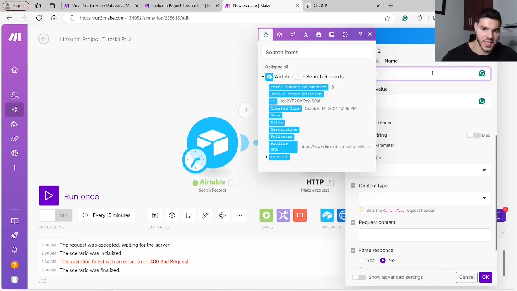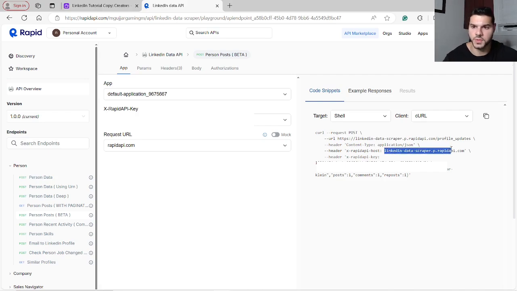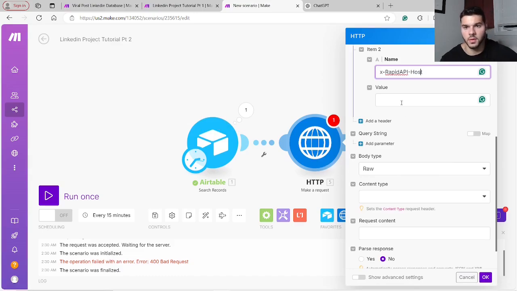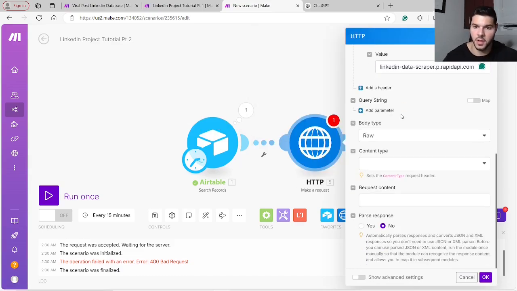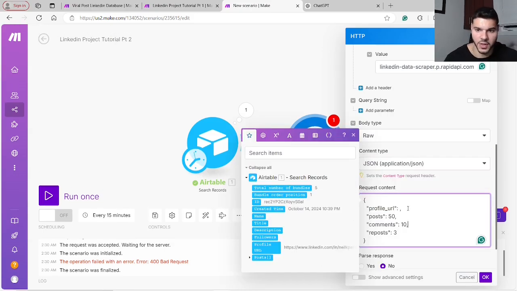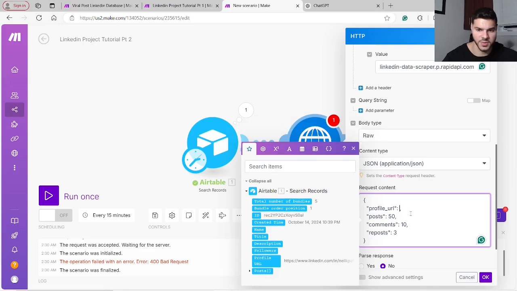So for item 2, it's case sensitive, so just make sure you're entering your lowercase x-rapidapi-host. Then this is the host here. Just grab it and copy it. Paste it in. This is raw. This is going to be JSON. Then just make sure your request content looks like this. But next to profile URL, we're just going to add those parentheses, URL, just like that.